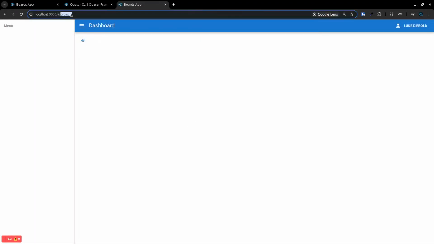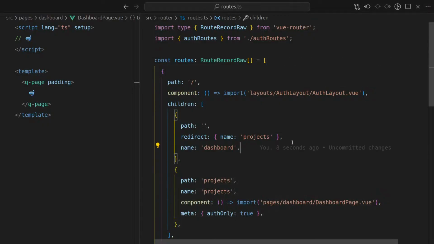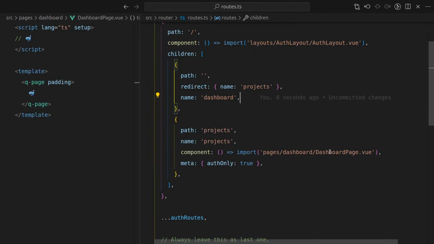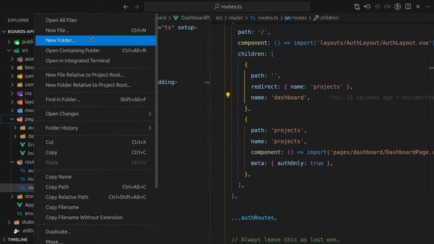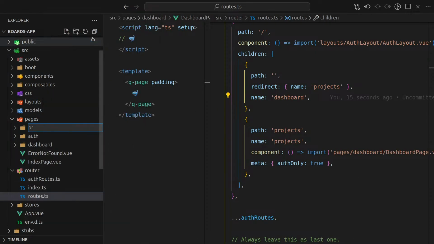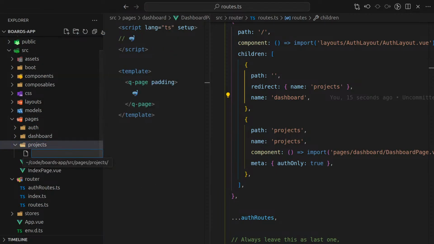Yeah, and now we go to nothing. It takes us to the dashboard. Cool. Okay, so next we can work on this projects page. And let's create a new page for that. New folder, projects, and a new file in there called projects page.